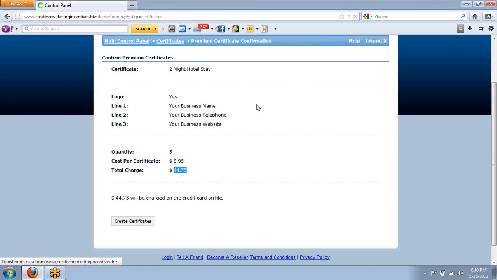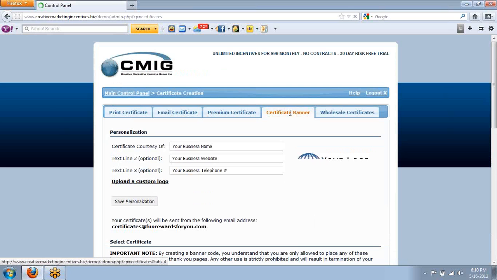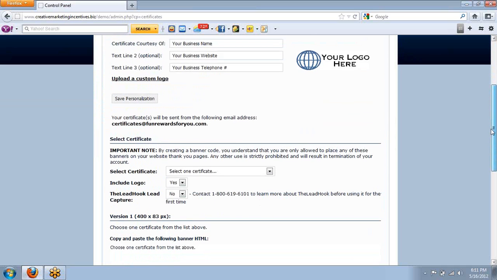Now what I'm going to show you are the certificate banners. So we have a lot of businesses that want to offer the certificates right from their website. They don't want to deal with printing them out or emailing them out manually. So what you can do is add one extra line statement on your website. Something like, sign up with us and receive a 2-night hotel stay certificate. After the customer signs up with your company, you can put one of our banners on the thank you page, like the confirmation page after somebody signs up. Your customer would click on the banner to get their certificate automatically.